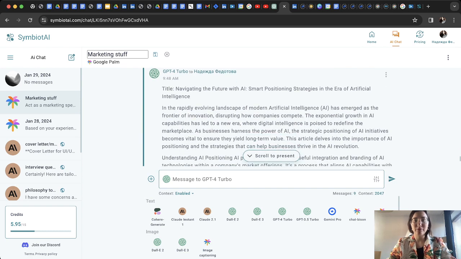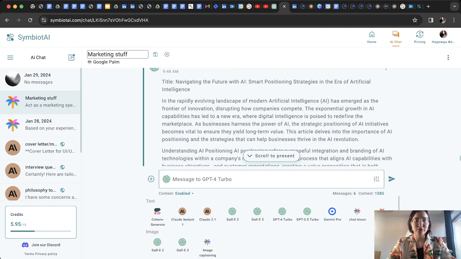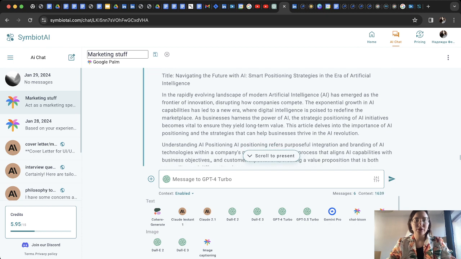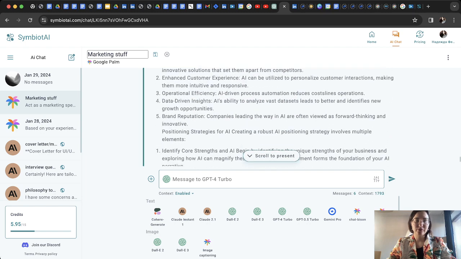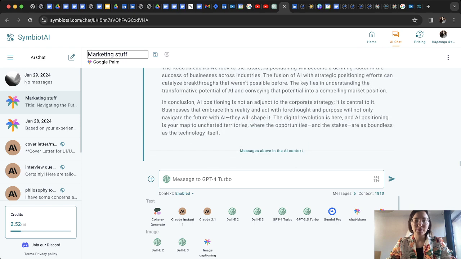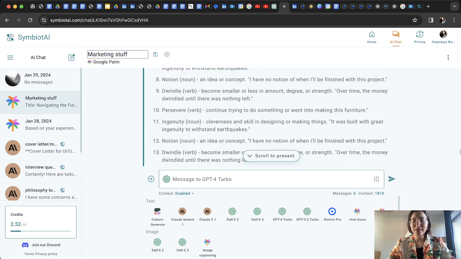We got a pretty clear answer from GPT-4 Turbo, yeah. Navigating the future with AI. Smart positioning strategies in the era of artificial intelligence. I think it's good. So let's finish for today.